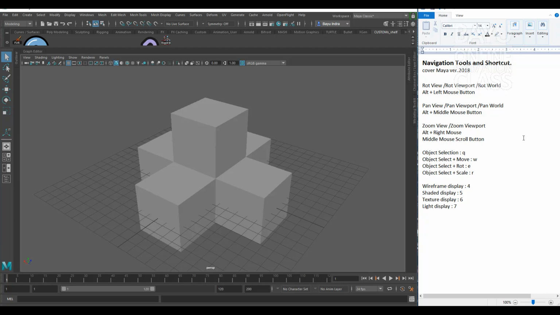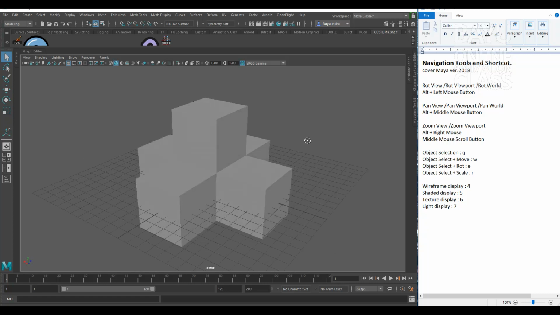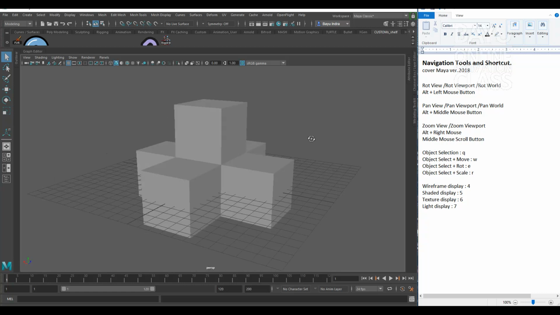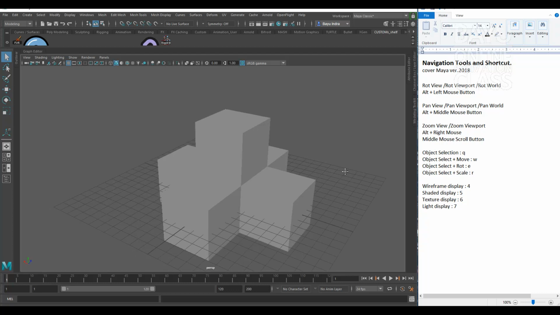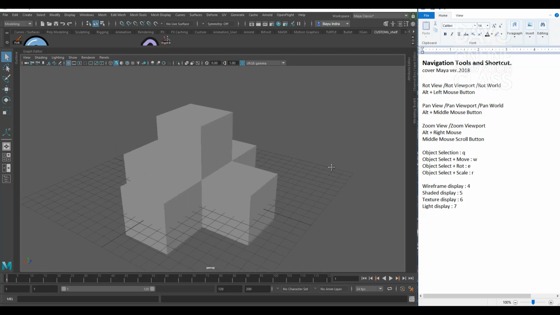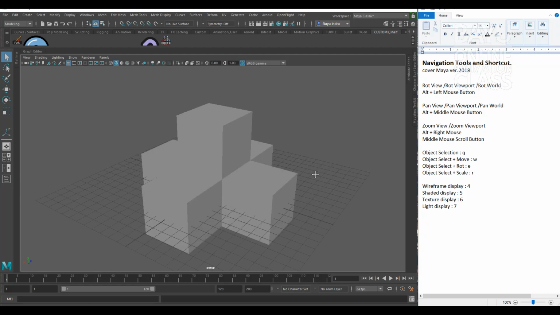For the first thing, I will show you how to use the navigation tools on the viewport. First, rotate view, rotate viewport, rotate world is the same. You can hold key Alt and the left mouse button. See, with all directions. And then next, pan view, pan viewport or pan world, you can use Alt and middle mouse button. You can drag the view from left to right, up and down.